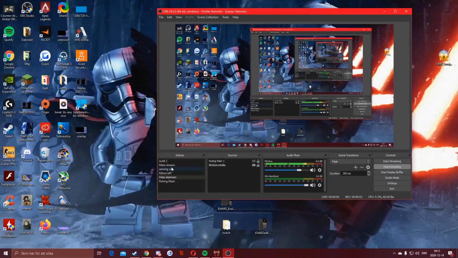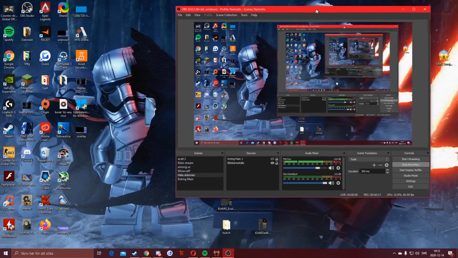So scenes are different sources. I have a Minecraft scene here. This is for recording Minecraft. I have one for Among Us that will show the window Among Us. I have one for the mainstream. I have one for just Exalt or RotMG.